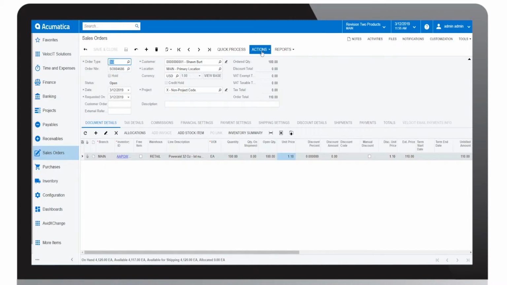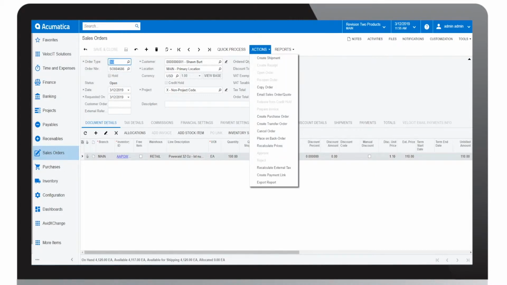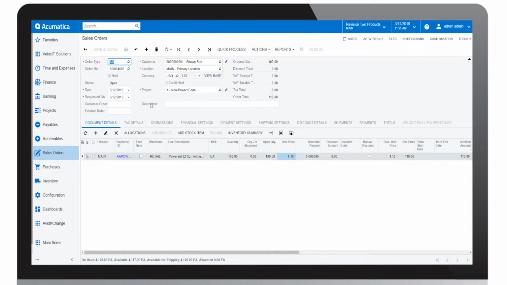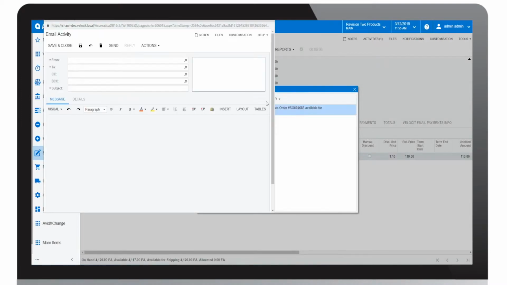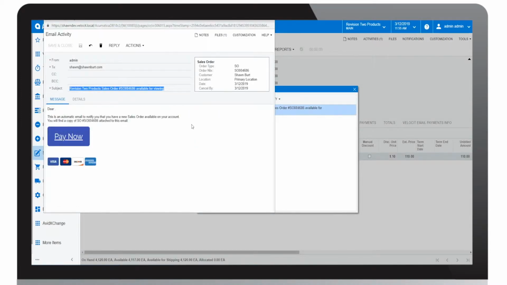So I'm going to go ahead and email that sales order out. And you'll notice here under activities, we have an activity now. So we're going to open that up. And it will show us the email that's about to be sent. As you can see in here, there is a link to the payment. And what we're going to do here is go ahead and process this. This is a default template. VelocIT provides the HTML at the time of the initial setup. And now it's sending out the email.